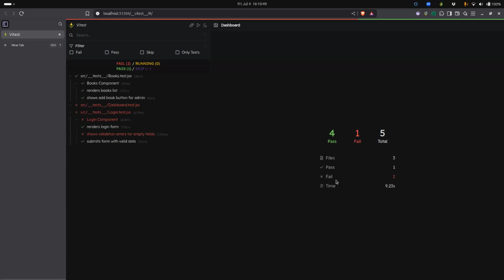This is the UI. It is going to bring every test case on the UI. As you can see, login component failed, render login worked, validation failed, submit worked. So the book passed, but this one failed.